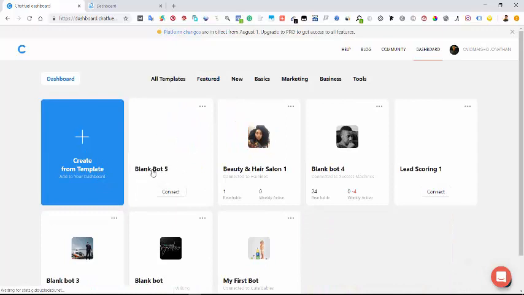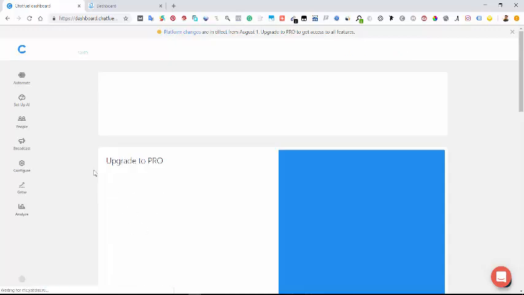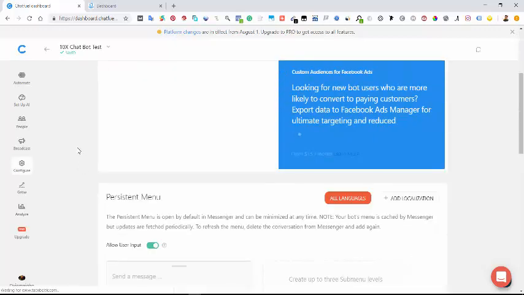You can see it right here, it's blank bot 5. We can go here and rename it. I'm going to say 10x chat bot test. So you can rename your bot, and that is it. Once you've renamed it, it's going to ask you to connect. You click on connect and it's going to load, and you can see it right here.